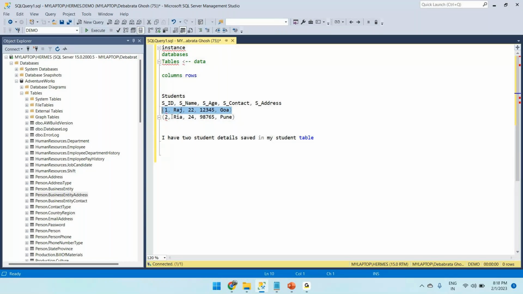Every row is independent and isolated from each other. 1 Raj 22 12345 Goa is one piece of information. 2 Ria 24 98765 Pune is one piece of information. So these two pieces of information are independent of each other, while the data within each is related. So we see data on a row basis. Is it clear? Yes, got it.